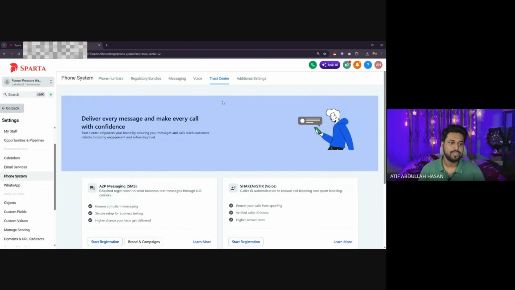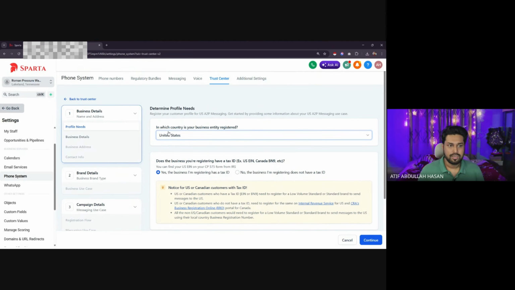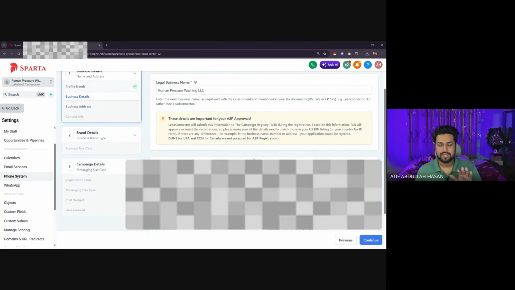Now, let's start the registration. We are starting the registration. This is United States. Yes, we have a tax ID. Remember, this method is not for sole proprietors or anyone who doesn't have an EIN, because that is an entirely different method. With this specific method, this is the first time I have seen it get verified under 48 hours.